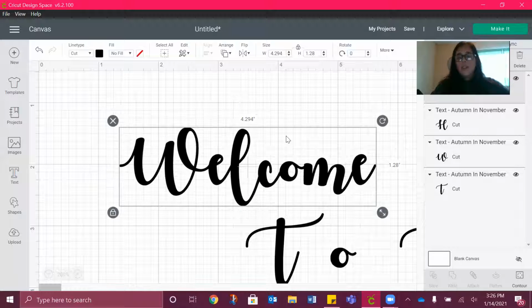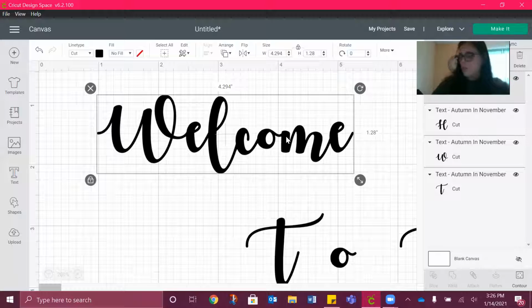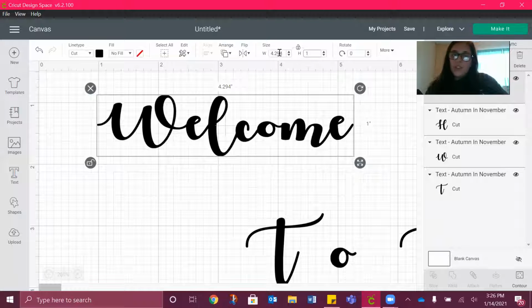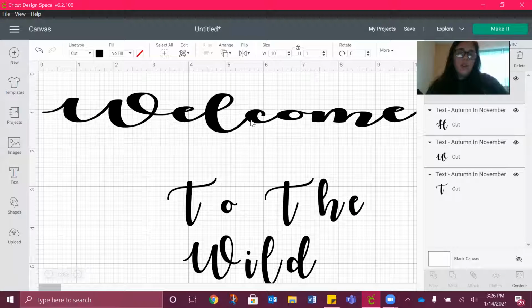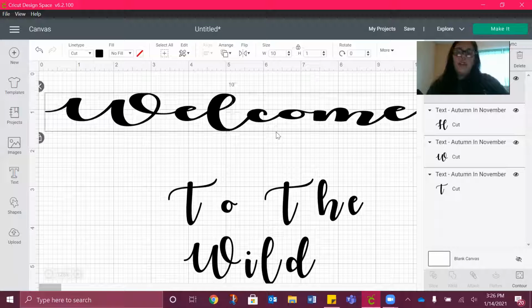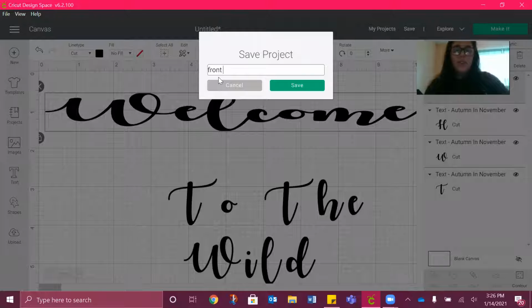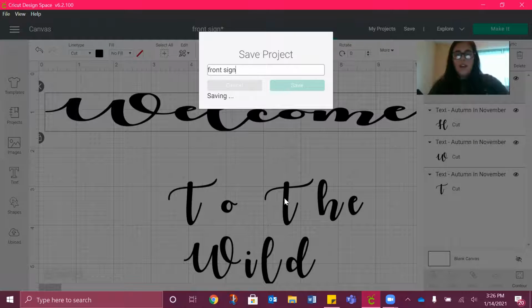So now I can do the sizing of this, which I wrote down somewhere. Okay, so the top I'm going to change, I need to unlock this. The height needs to be 1 inch and the width is going to be 10 inches. So here is what welcome will look like, and save that.